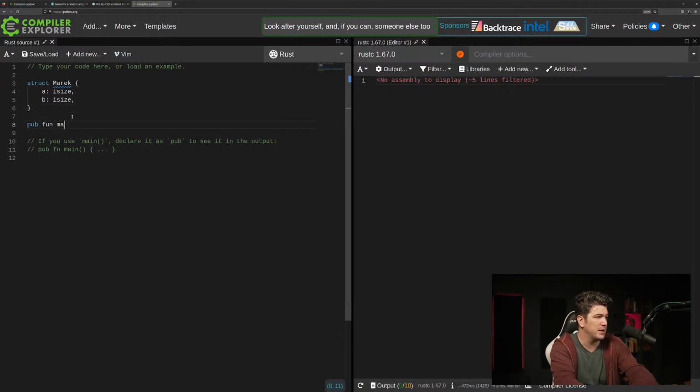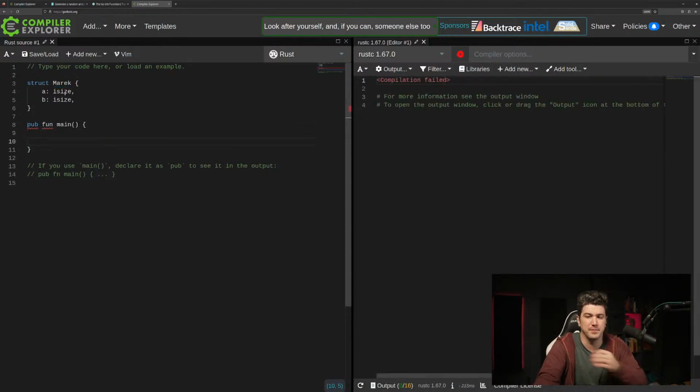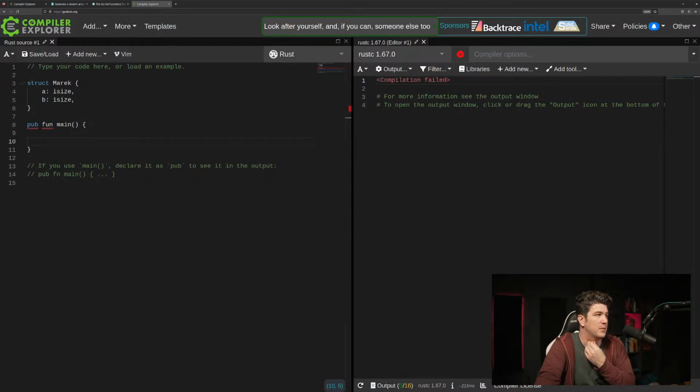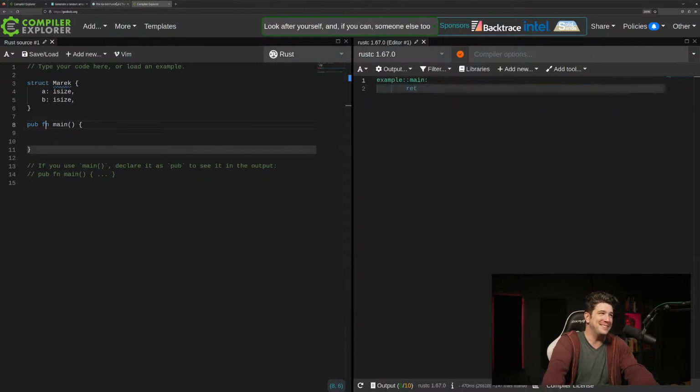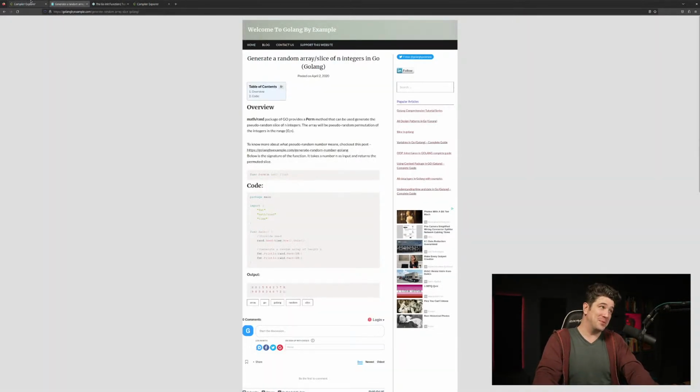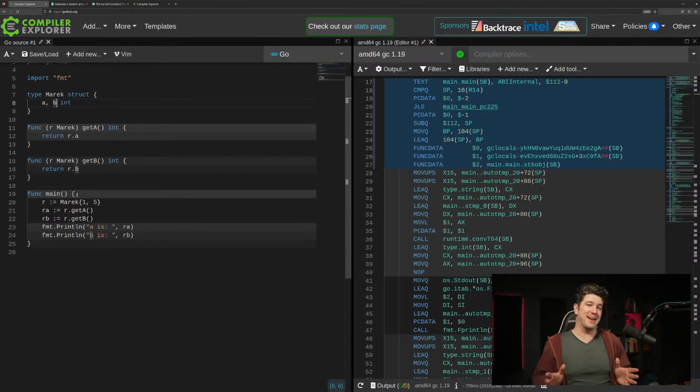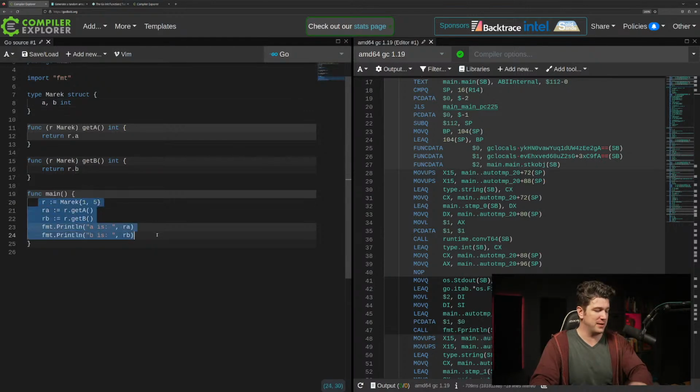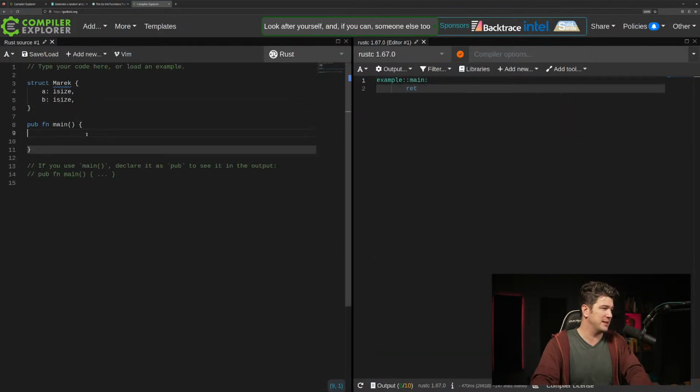Pub fun main. That's what we did over here, right? It's so fun to type fun, though. Okay, so when I'm switching between languages, give me a small break. We're going from funk to fun to FN. Give me a break. Okay, so then all we do here is this right here. I'm just going to copy and paste this over and translate.